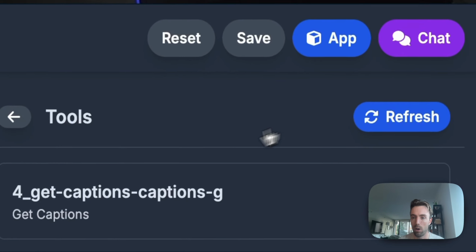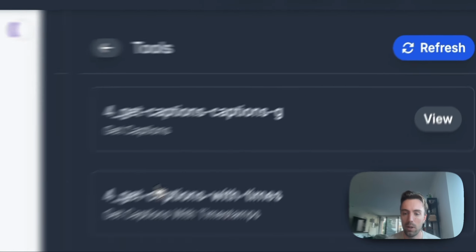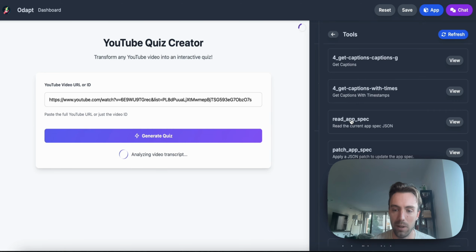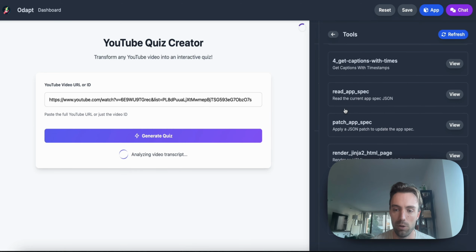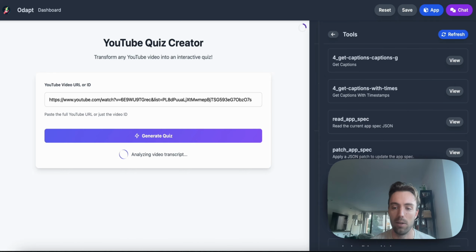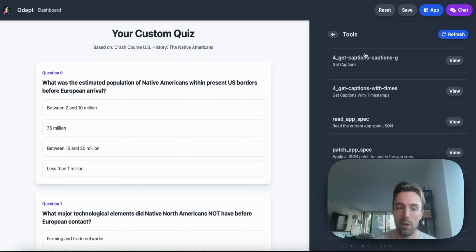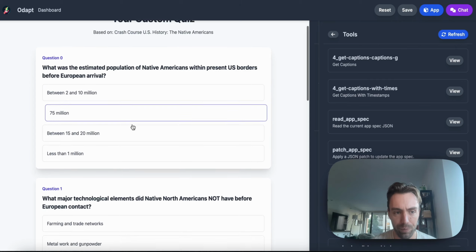And here are our integrations, our tools. And some of these are built in, so a lot of these you can kind of ignore. It's basically the way that the AI can create pages and show them to you. And here we actually have the two integration calls for getting captions. So one is just the normal captions, and the other one actually gets it with timestamps.